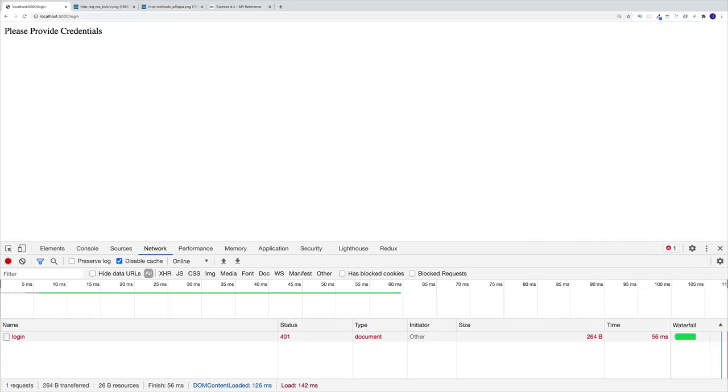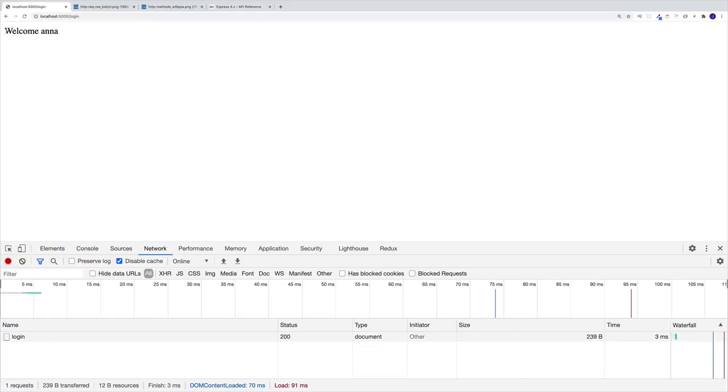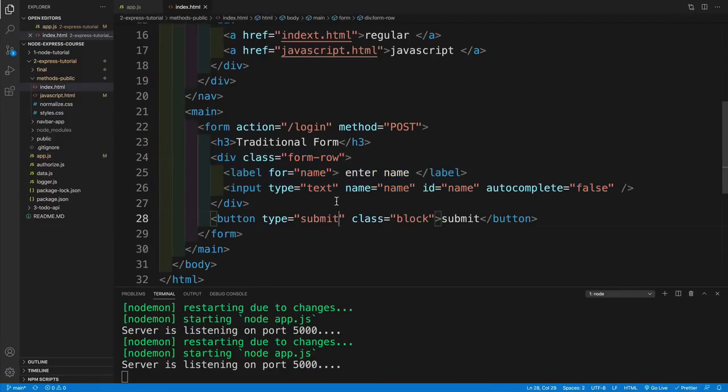Now, I'll leave the tab for now, and let's just try to submit. So, for example, if I submit with empty values, I'm going to see please provide credentials, and as far as my login, it is 401. That's what the server is sending back. However, if I type in some kind of value, for example, Anna comes to mind, I have welcome Anna. So that's our first flavor when it comes to post requests, where we use the form.